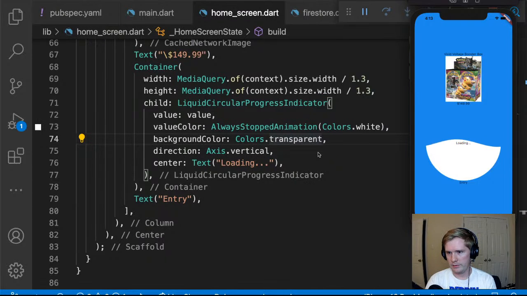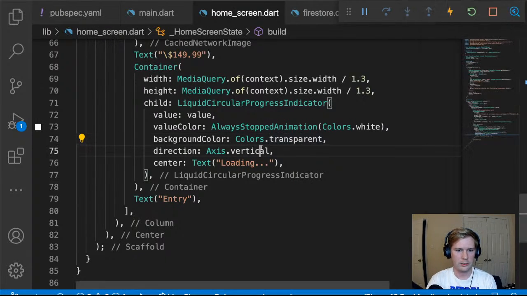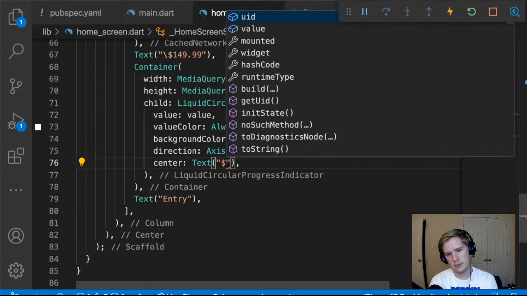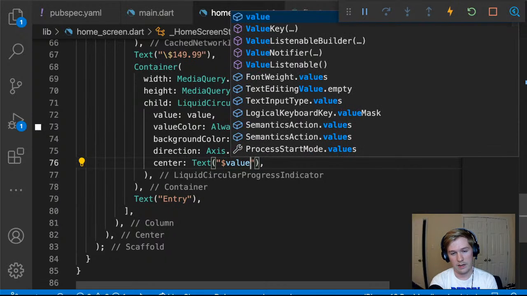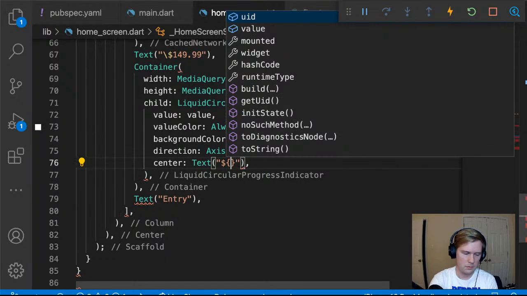Okay, so now we need a way for the user to enter. Actually, hold on. Instead of loading, we want this to be $, value. Actually, let's do this.